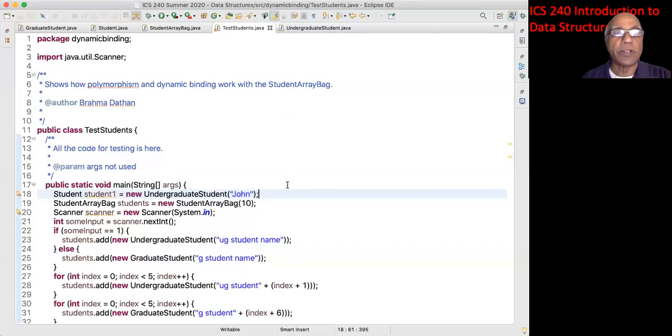This week we are discussing the topics of polymorphism and dynamic binding. Actually, we already have covered polymorphism, so we'll be spending some time on it, but we'll be focusing more on dynamic binding. We'll explain all these concepts through some code here.